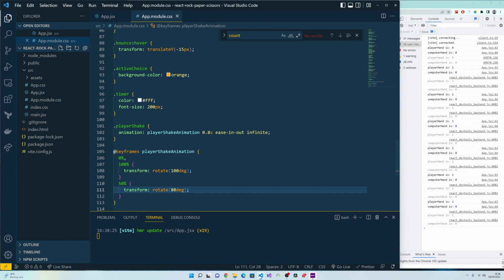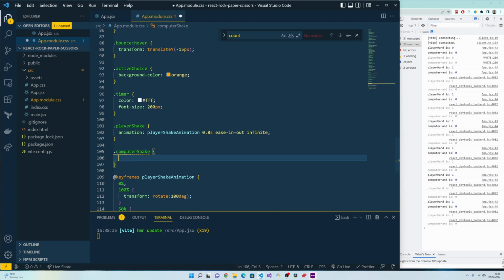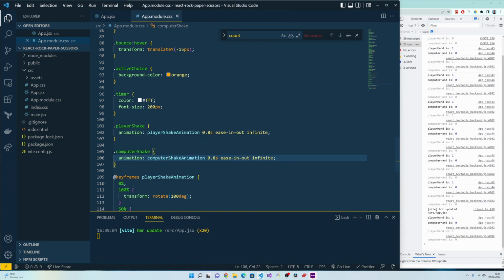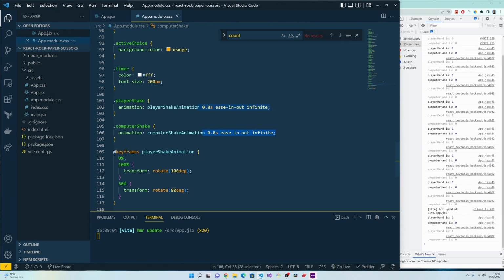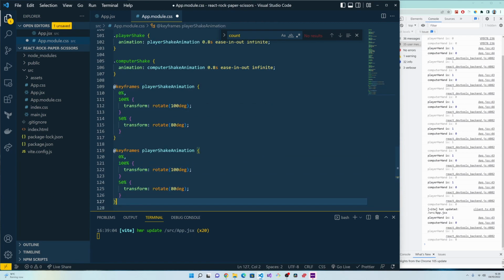So for that, let's go in here and create computer shake, and this is going to be very similar. Okay, this time it's not going to be the player shake animation, but the computer shake animation. It's going to be the same times, and now let's create that one. I'm going to copy this one, paste it down here, and give it the name computer shake animation.